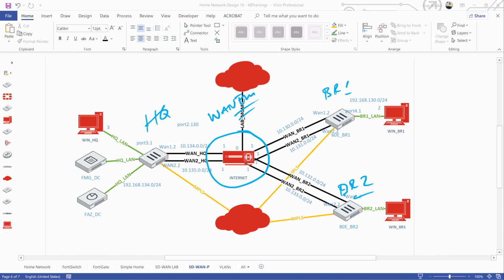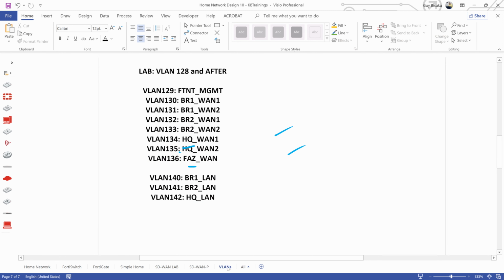So you just need to know how to play with VLANs in your network to create these different networks. Like I have WAN HQ, WAN 2 HQ. So each site has 2 uplinks, WAN 1 and WAN 2, and it's all VLANs. And I'm going to show you in this file how I planned all my VLANs. Let me show you here.